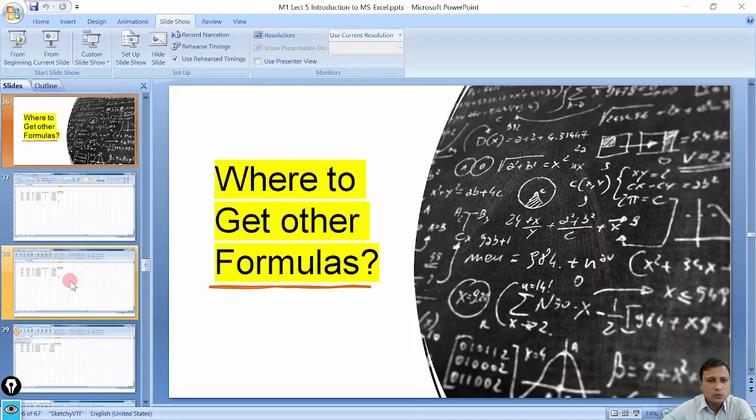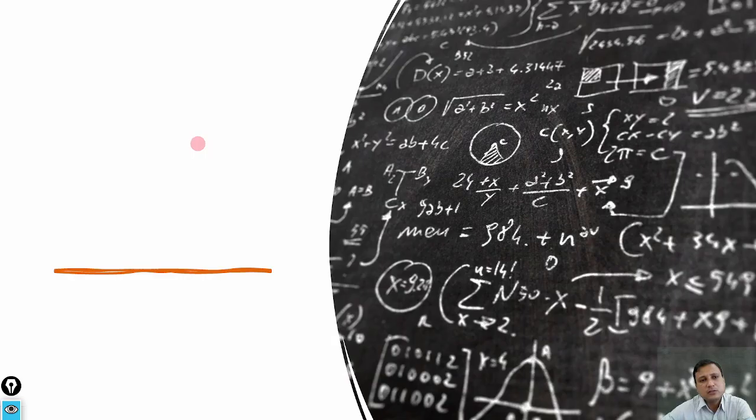I'm not going to explain each and every formula. This is just an example. I just wanted to show you how the formulas actually work in MS Excel. Fine. So where do we get other formulas? This was simply one generated formula, but there are different formulas, statistical, mathematical, and many others. Where can we get these formulas?